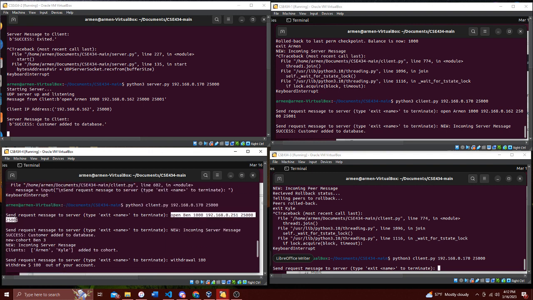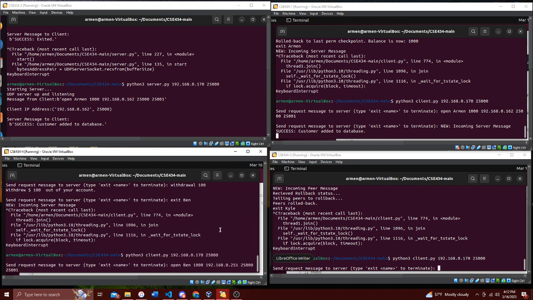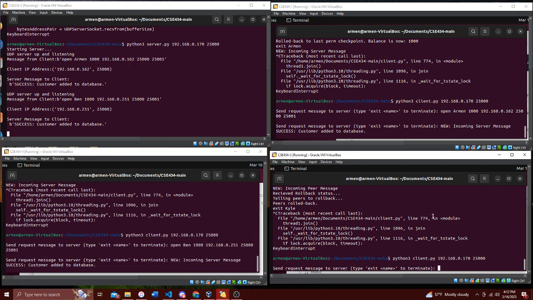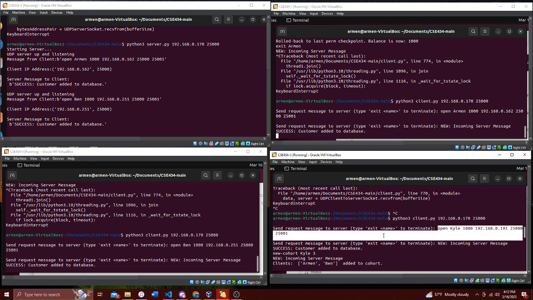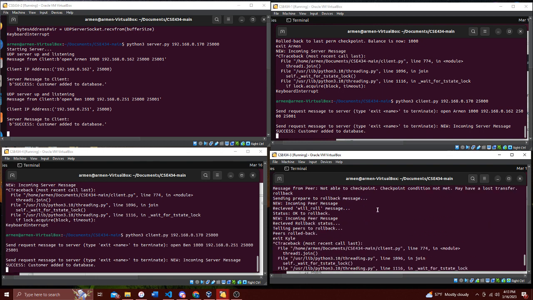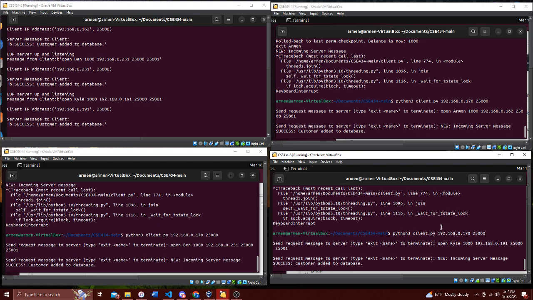So let's go ahead and open up Ben right here. Ben is going to be on the second client, and then we're going to go ahead and open up Kyle over here. And Kyle's going to be opened up on the third.